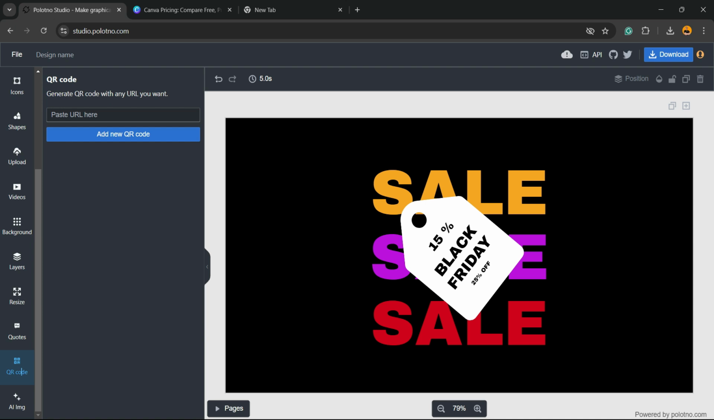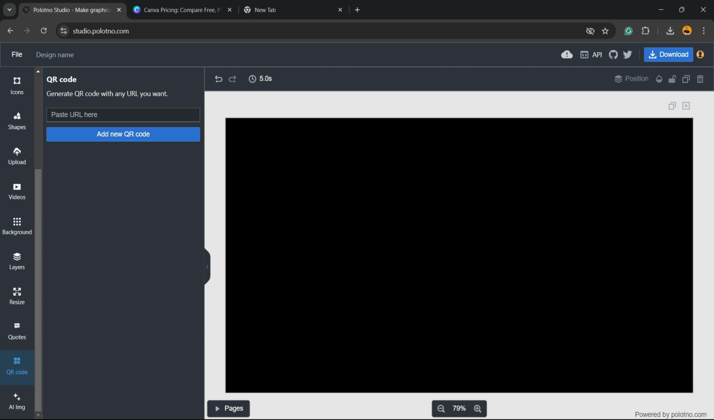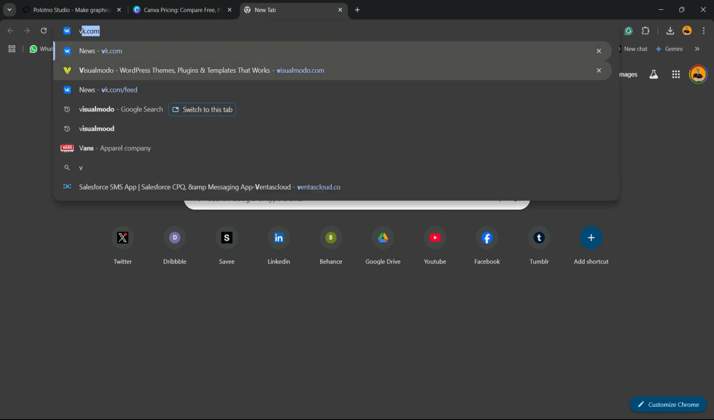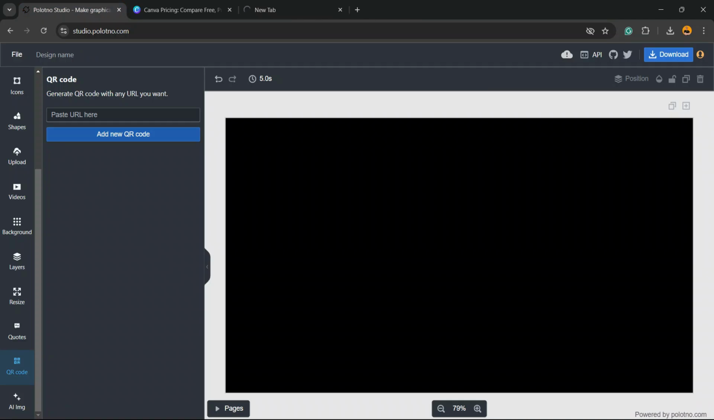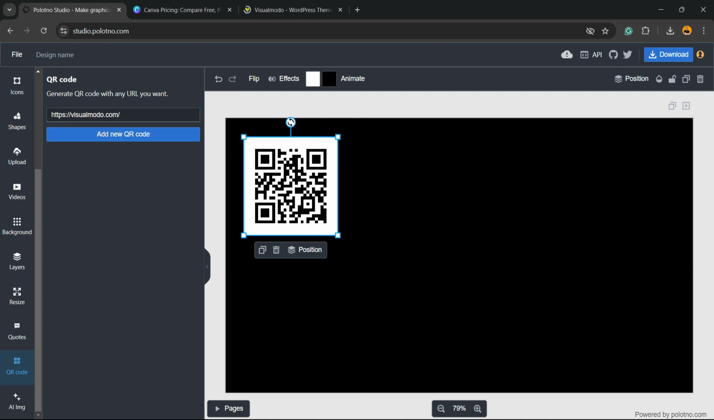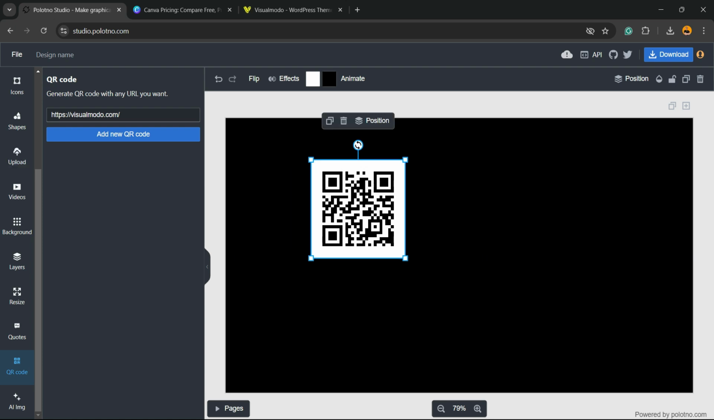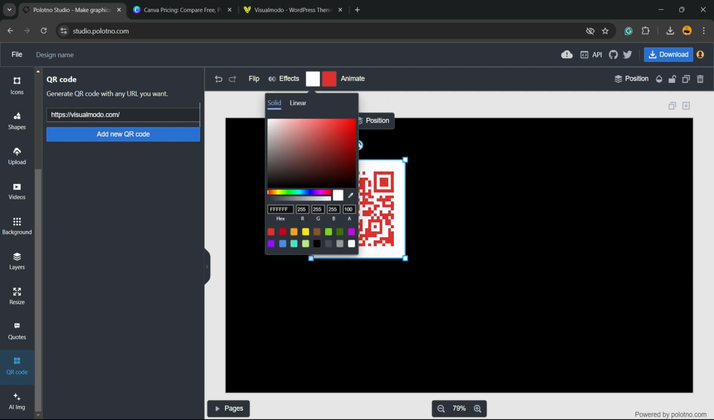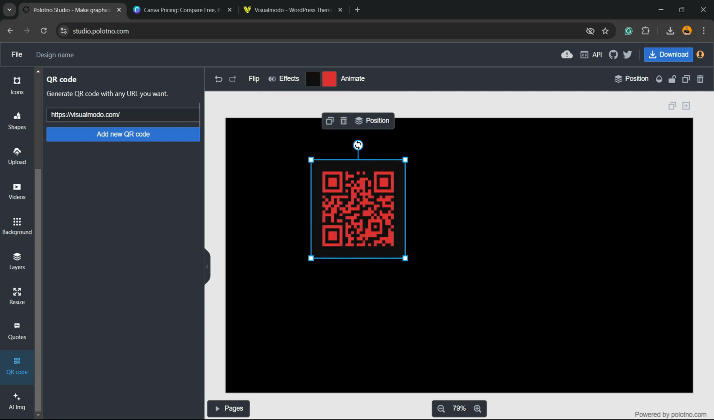We can even enter QR codes. Can you see how easy it is? Let me show you. Let me go to visualmodo.com. Enter the URL right here. And here is a custom QR code for the visualmodo.com website. Nice, right? We can even play with the colors of the QR code, just like this. Fancy, right?